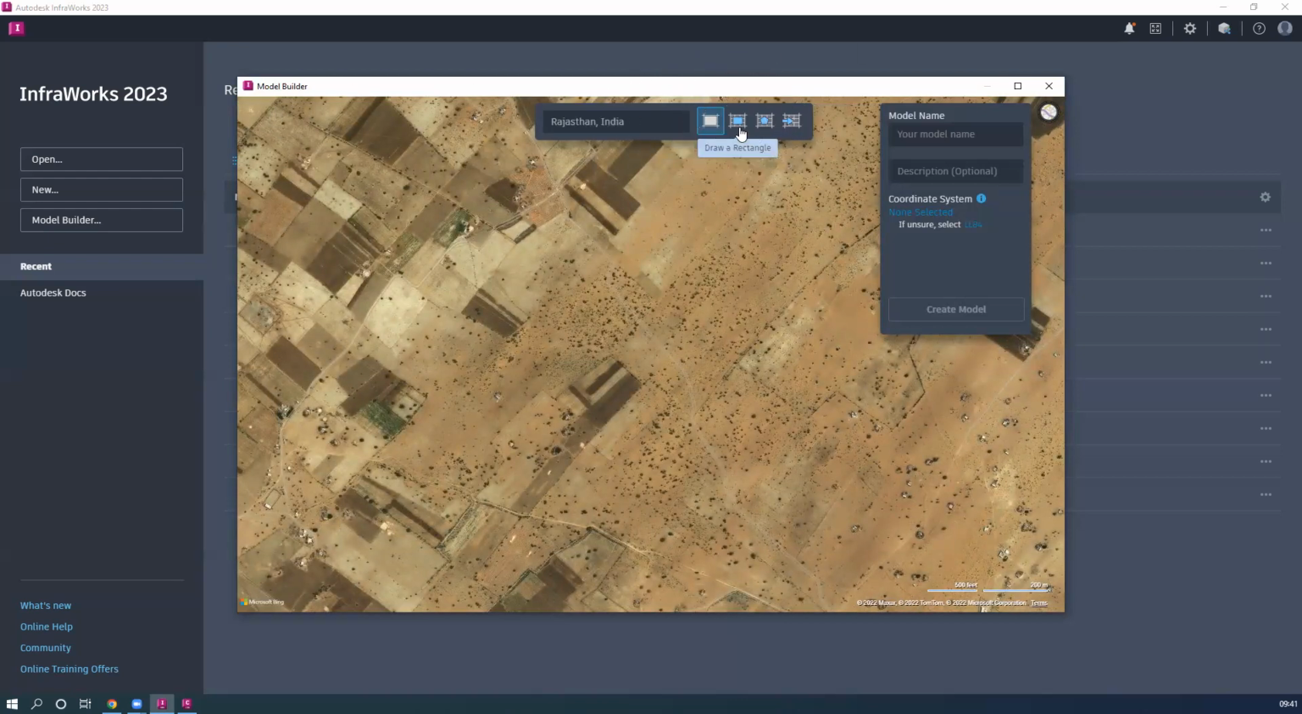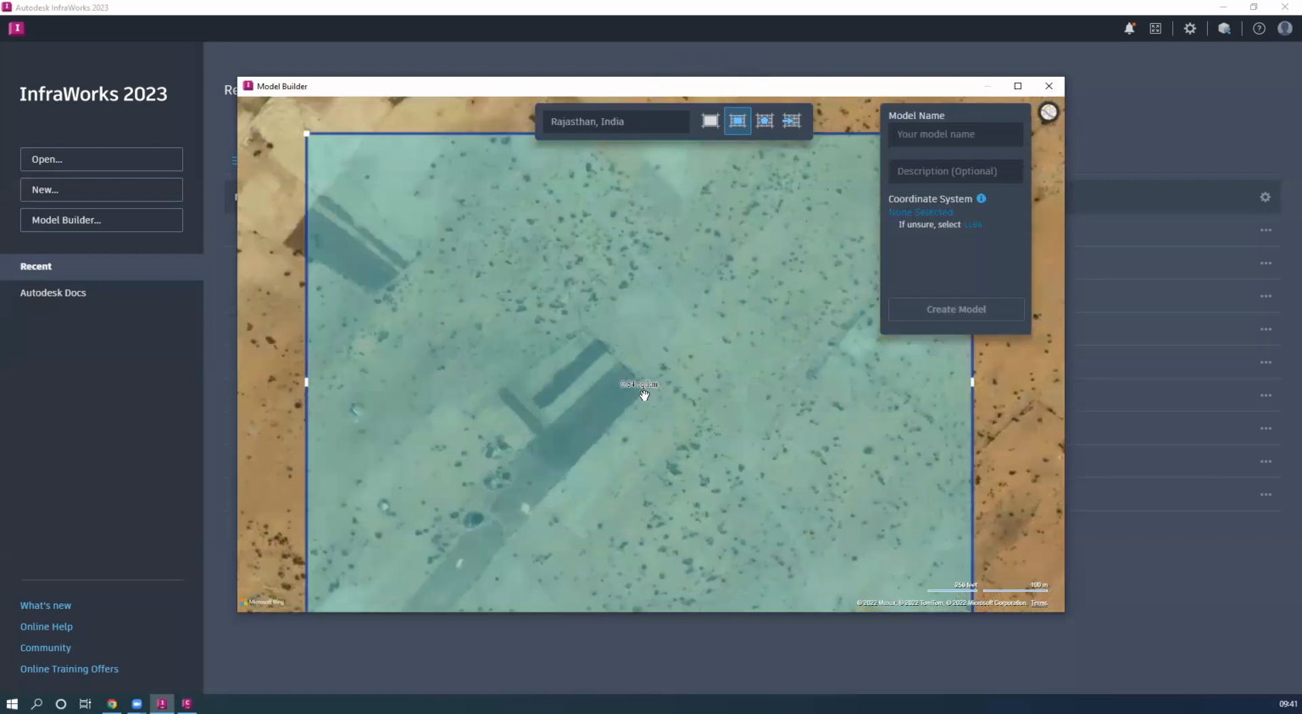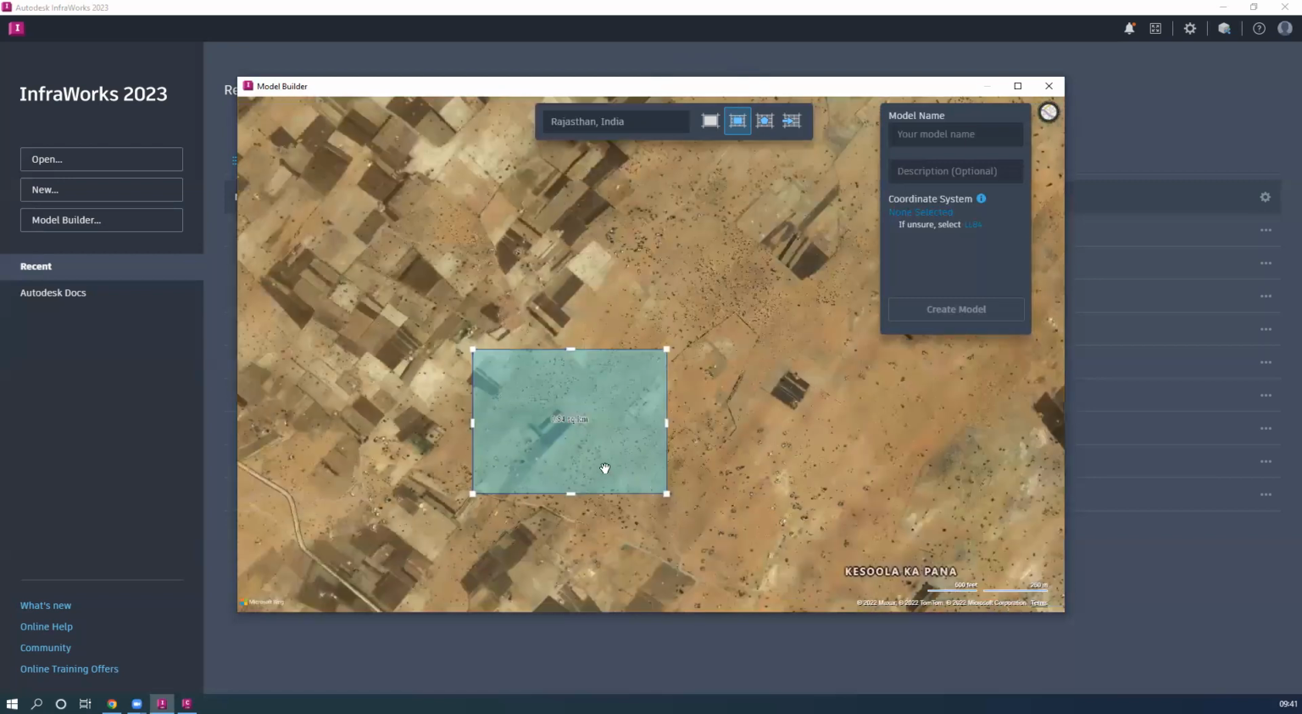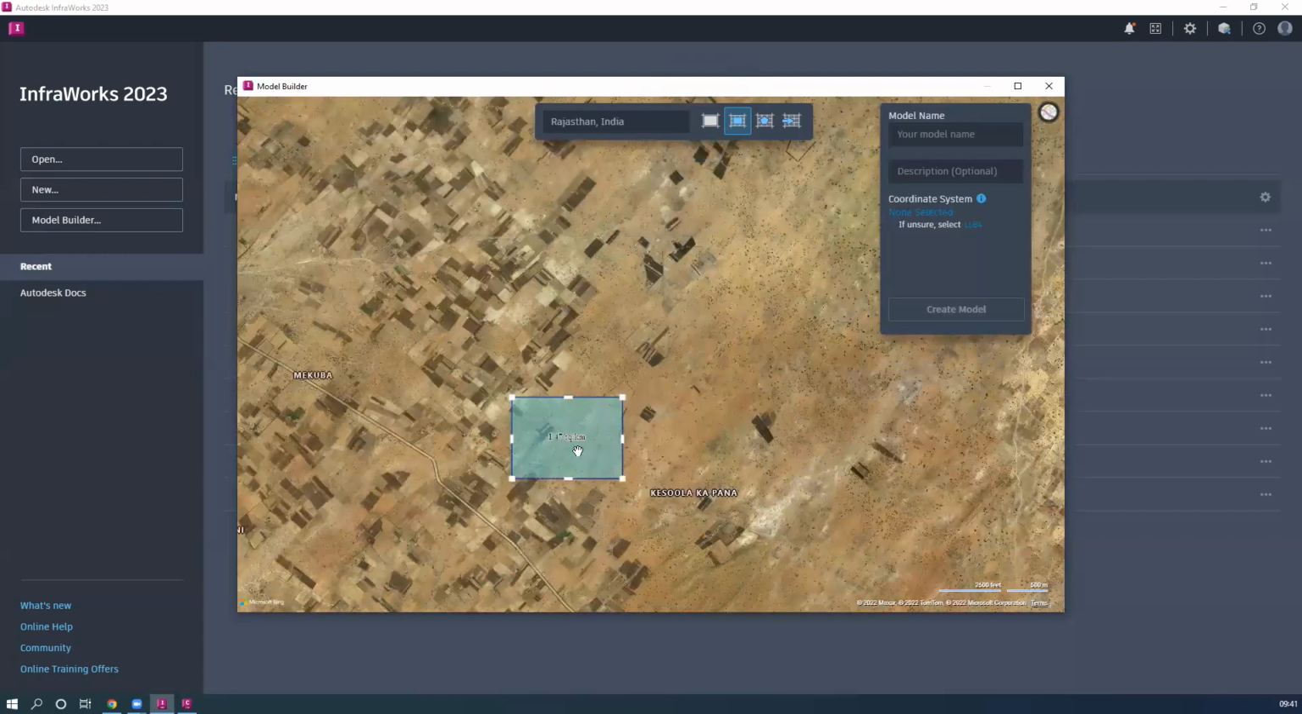Later we have another option called draw rectangle. When I use draw rectangle, I can draw the rectangle wherever my project is located. I can draft an area of interest, and it's going to show the area which you have drafted, which you want to capture, which is 0.84 square kilometer for this particular example. Similarly, when you increase the size, the area is also going to increase.